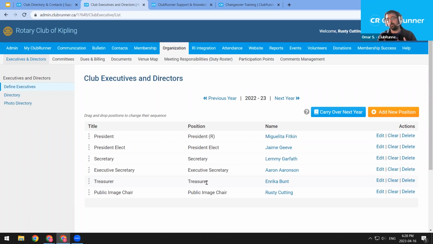I think I may have already said that, but just keep that in mind. We've logged into the club website and we're using club access levels to navigate around, but on the district website, your club executives listed here have access to manage the membership information and club information for your club, also using the district version of Club Runner. Okay, the next items I'd like to show you in organization are committees, dues and billing, and documents.